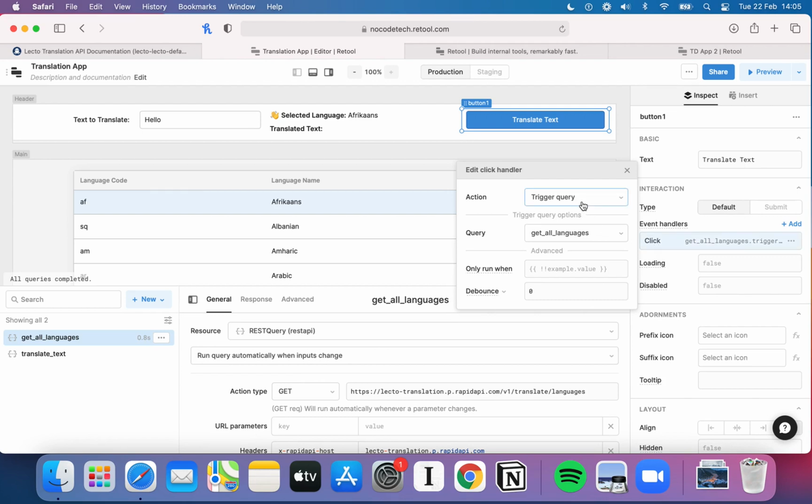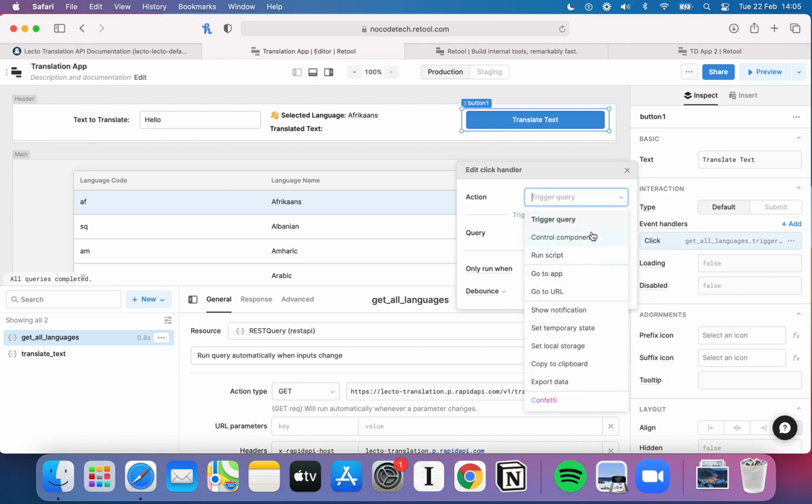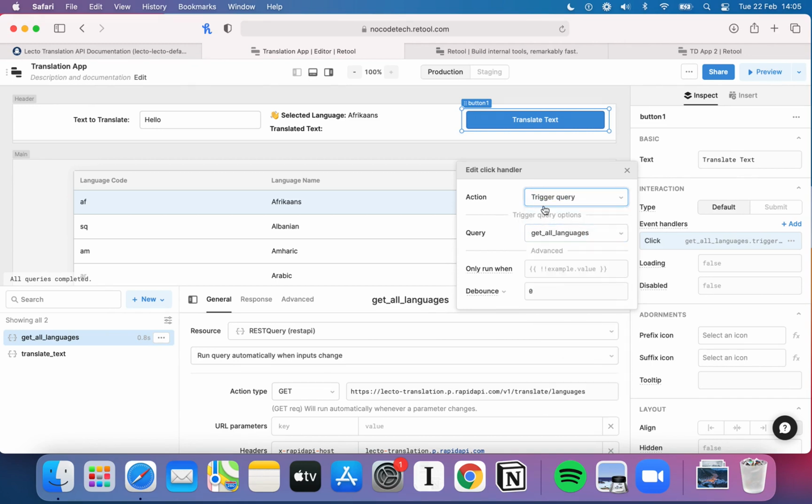Now, really simply here, it's easy to get kind of carried away with this menu, because when you click a button, so many different things can happen. You can trigger a query, i.e. you can trigger an API call, which is what we're going to do, but you can also open a URL, show a notification, copy data to a clipboard, or make confetti come down over the screen. So lots of different things that you can do. I'll let you play around with that, but we're just going to select trigger query, which is what we have by default, and then it's going to let us pick our query.